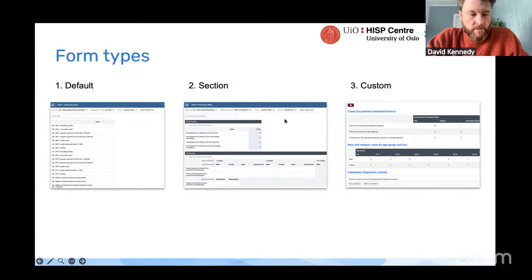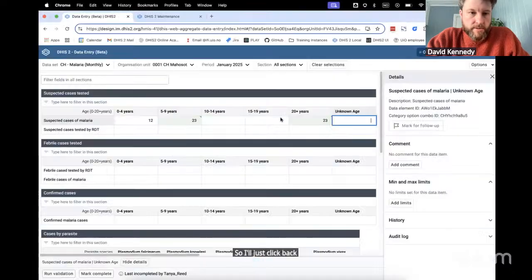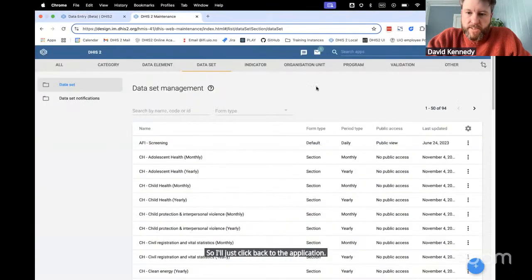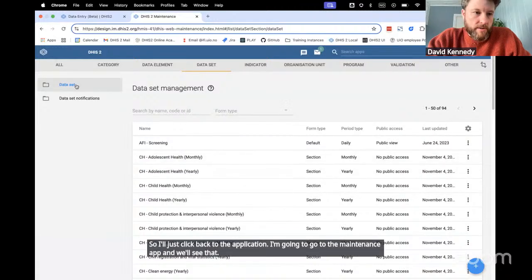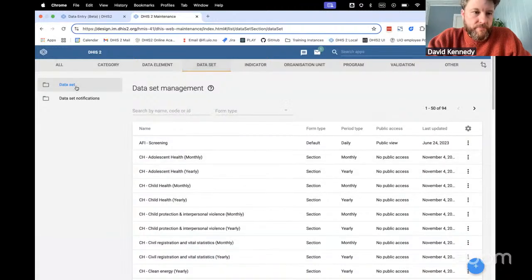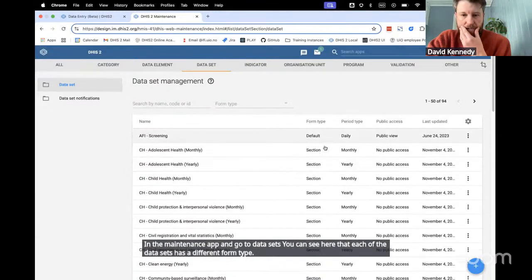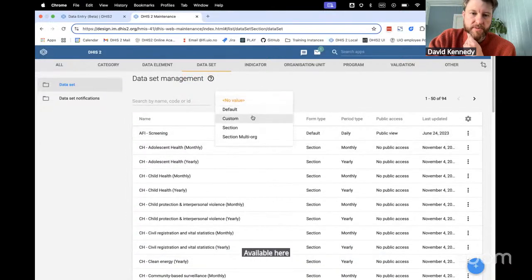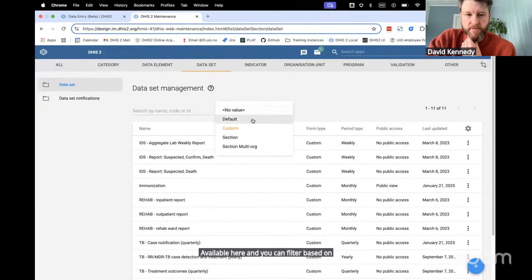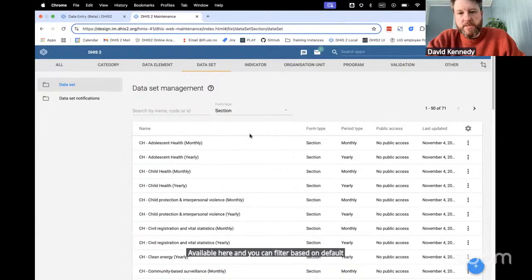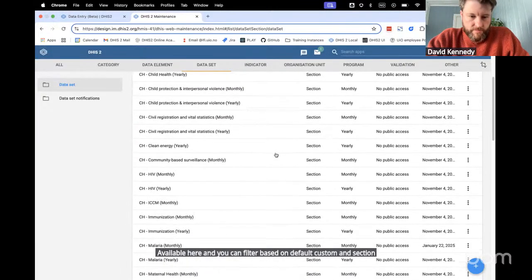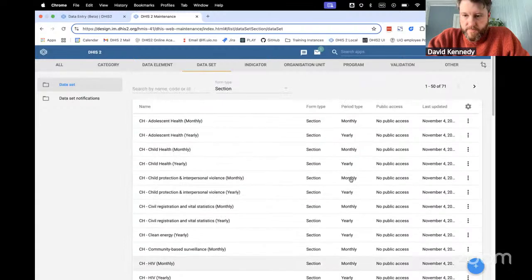So I'll just click back to the application. I'm going to go to the maintenance app, and go to data sets. You can see here that each of the data sets has a different form type available. And you can filter based on default, custom, and section, to have a look at the forms.